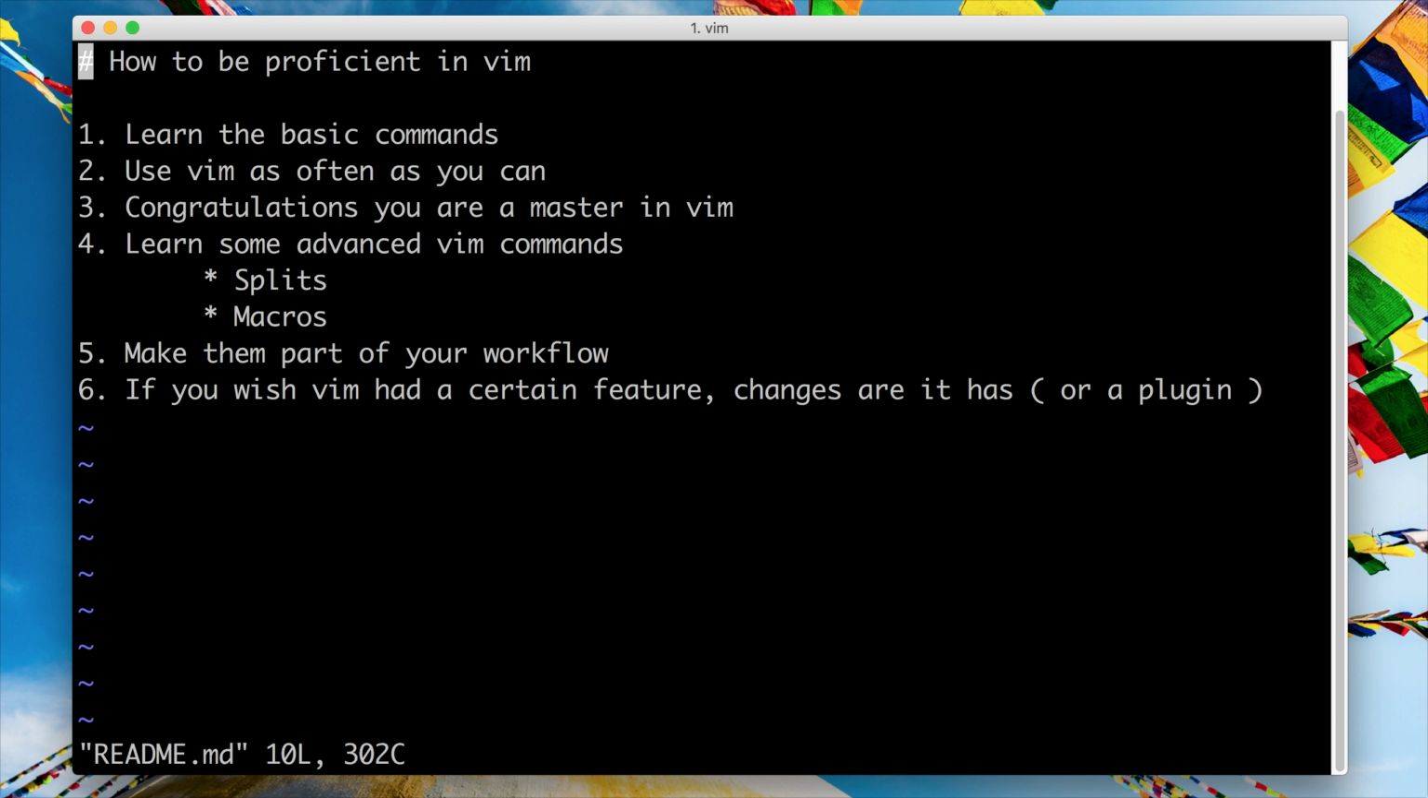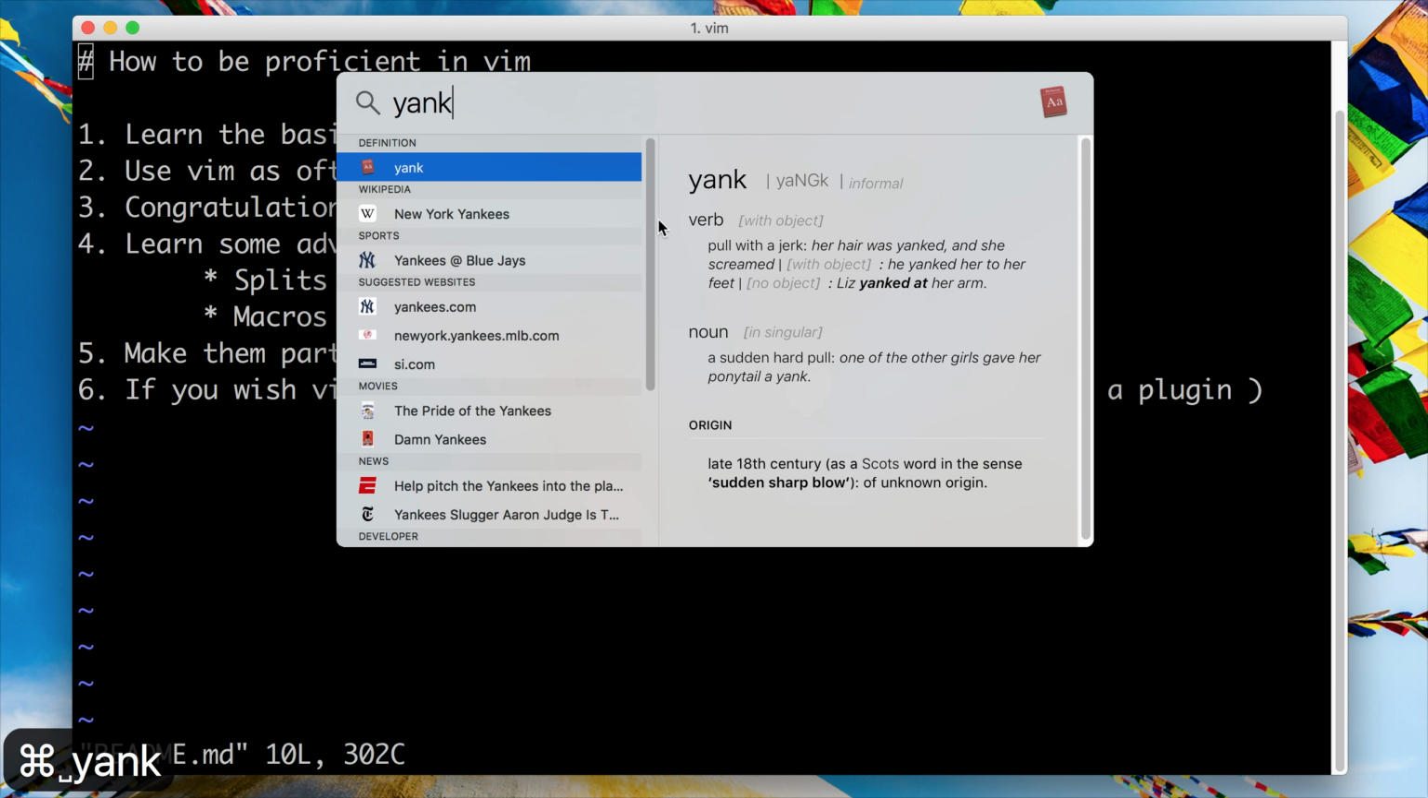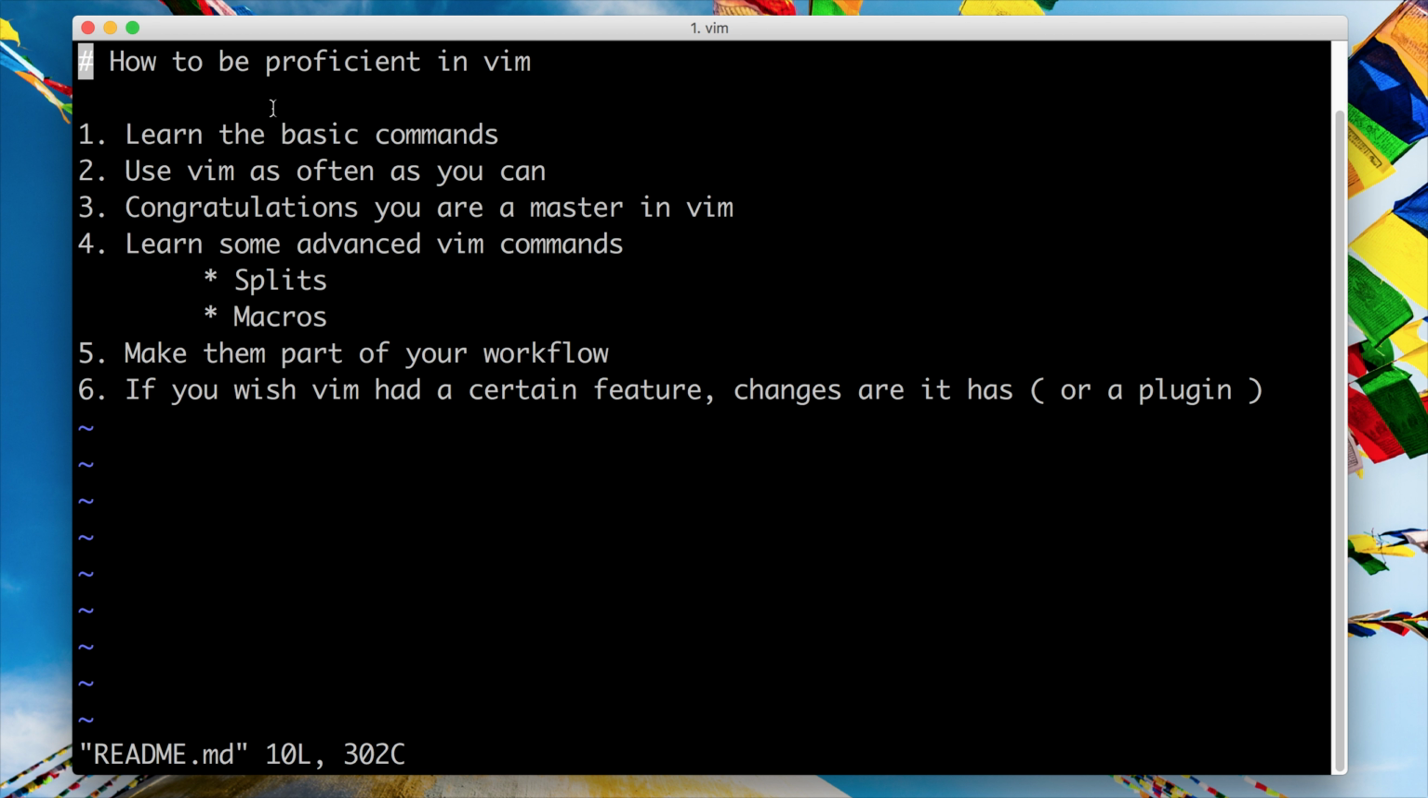The first command we'll look at today is called the yank command. If you look at the dictionary, yank is to pull something with a jerk or a sudden hard pull, right? So in Vim, if you hit Y, which is the yank command, you will pull the content that you want into the buffer, into these registers, and you can then issue a paste command, which is P, to paste it wherever you like.